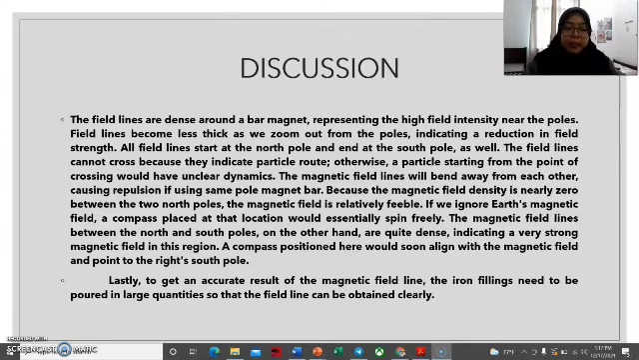The magnetic field lines will bend away from each other, causing repulsion if using the same pole of magnetic bar. Because the magnetic field density is nearly zero between the two north poles, the magnetic field is relatively feeble. If we ignore the Earth's magnetic field, a compass placed at that location will essentially spin freely, non-stop.